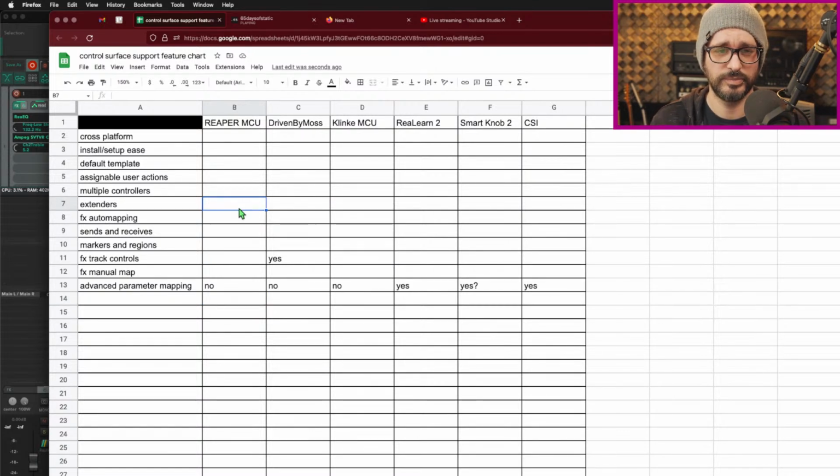MCU extenders built in, I would say that's a yes. That's a yes. It's a no. We'll say yes. It's all manually set up anyways. Yes and yes. Effects auto mapping. No, I don't think there's any plugin control with the built-in Reaper stuff. Auto mapping. No? Was there? I don't remember my own video.